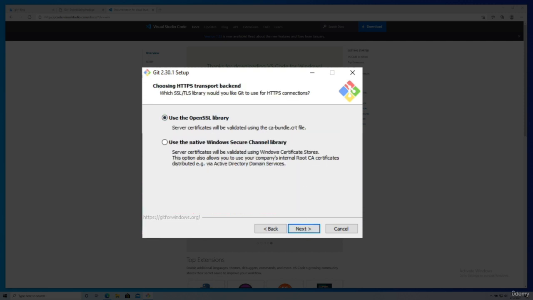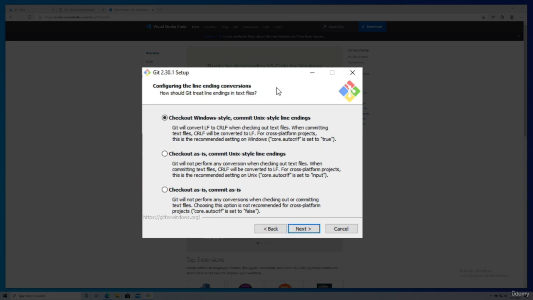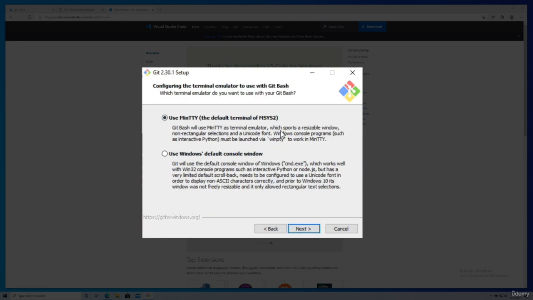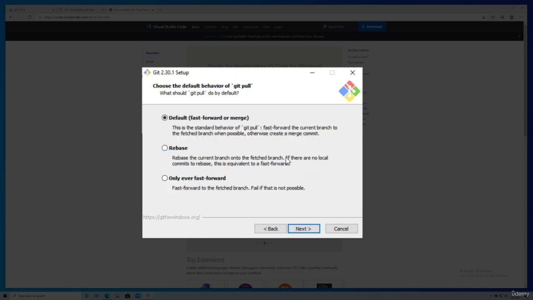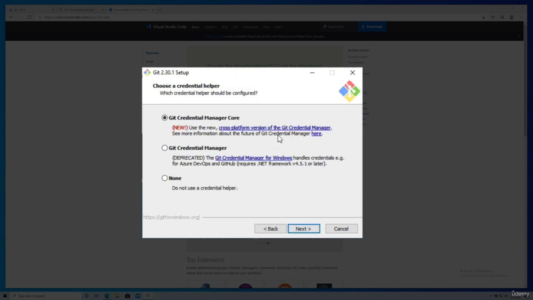Leave this as use the OpenSSL library. So on this screen, we're going to leave the top option selected: Checkout Windows-style, commit Unix-style line endings. It doesn't matter what that does right now, but we're going to pick that first one. And then we have this screen, which terminal emulator do we want to use? If you want to follow along with what I'll be using: throughout the course I'm using a Mac, but on the Windows specific videos, I'll be using this first one, MinTTY. And then we're going to select default, just the default option that's already selected for us.